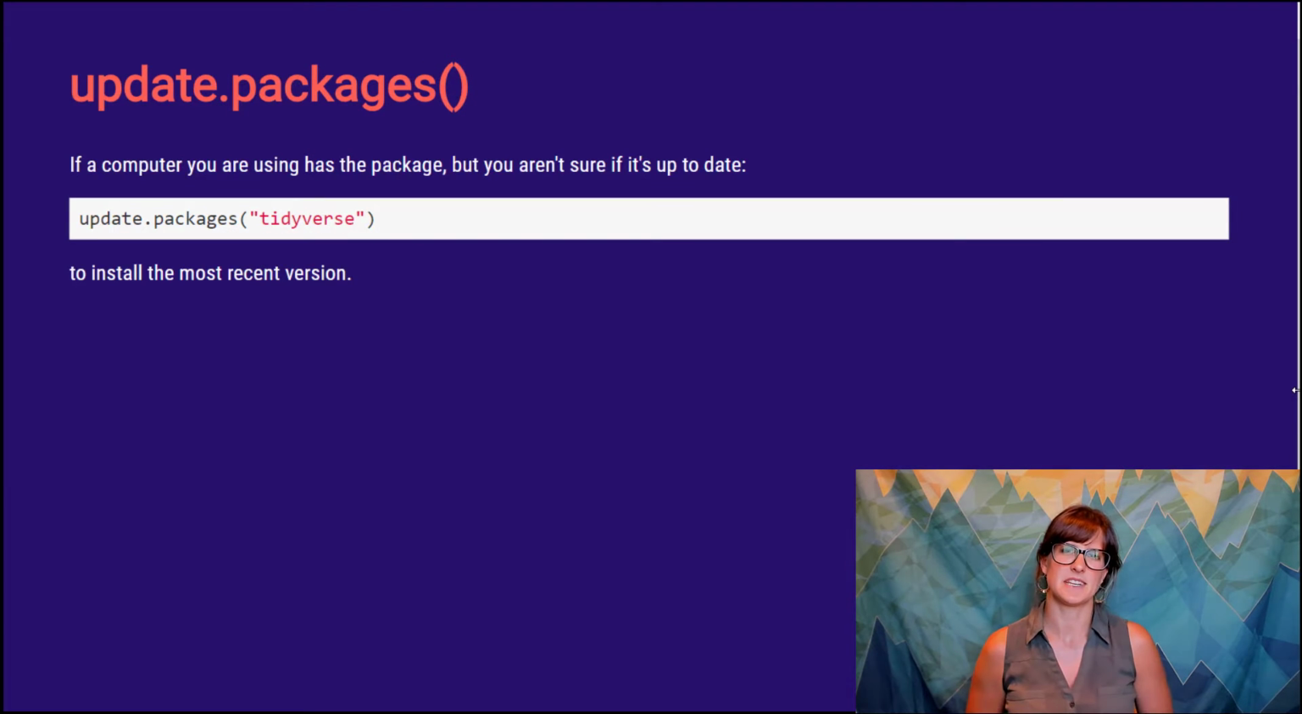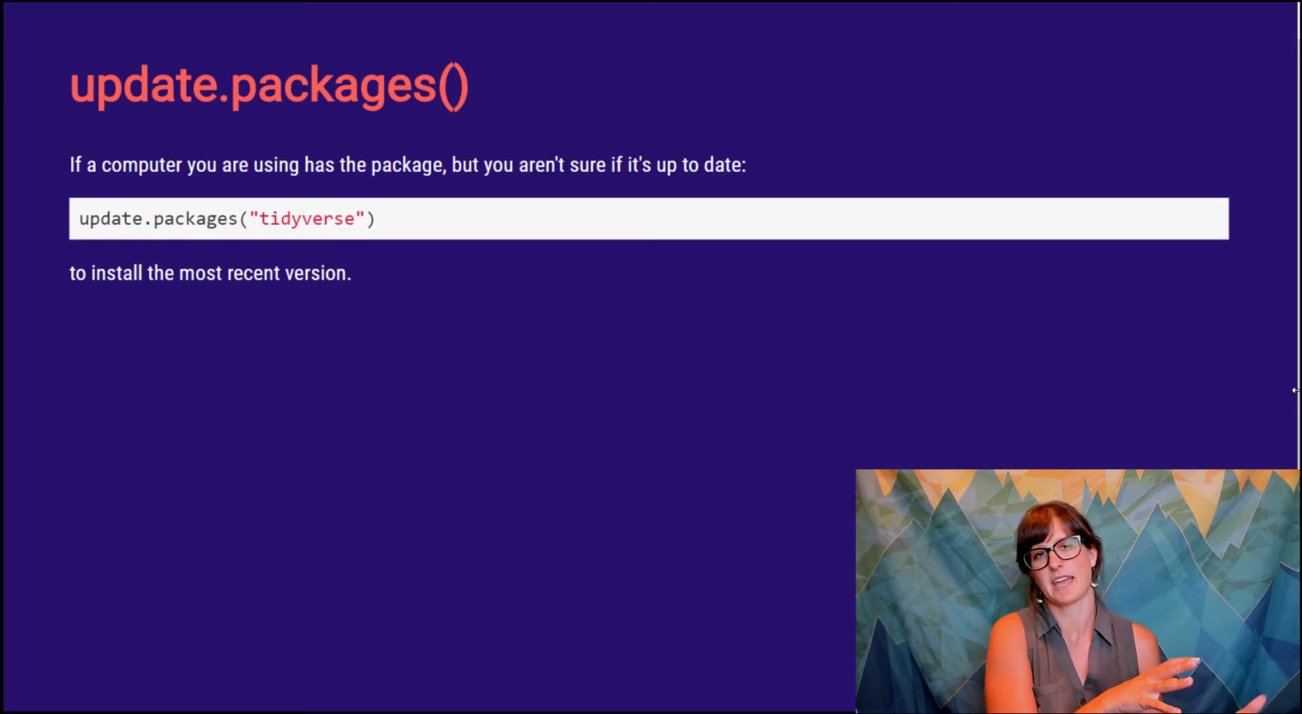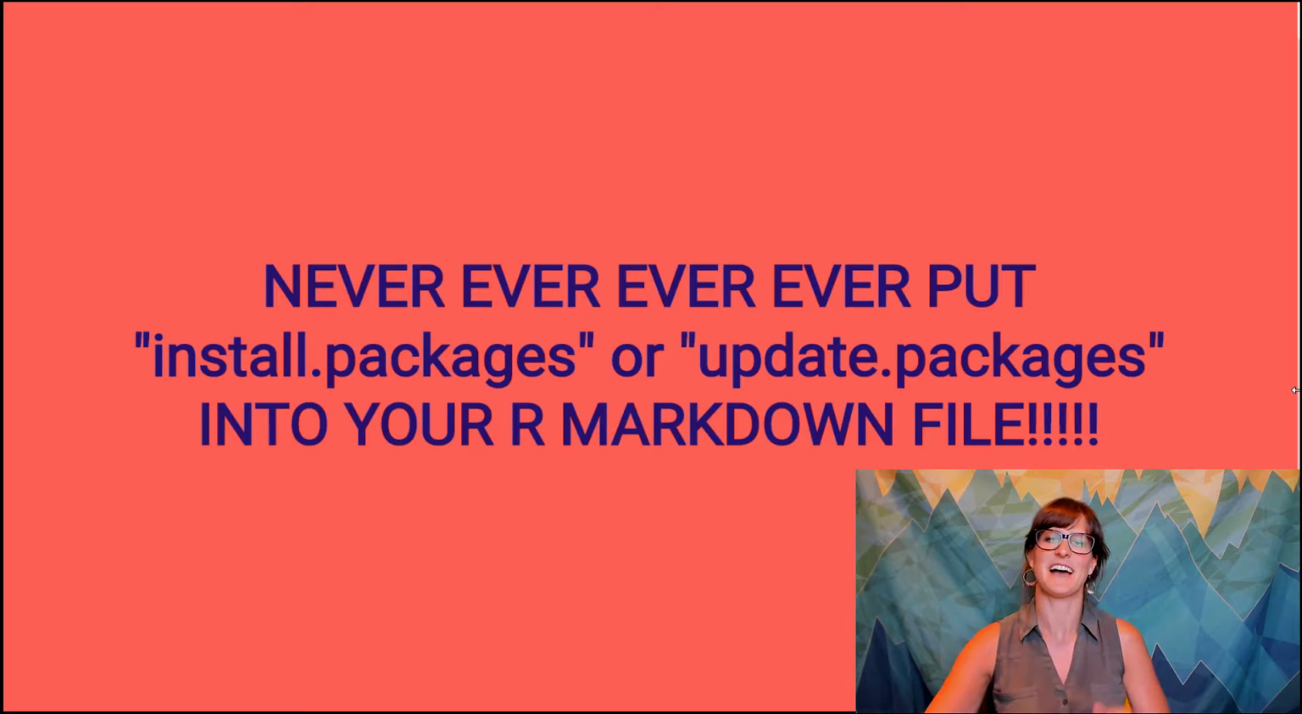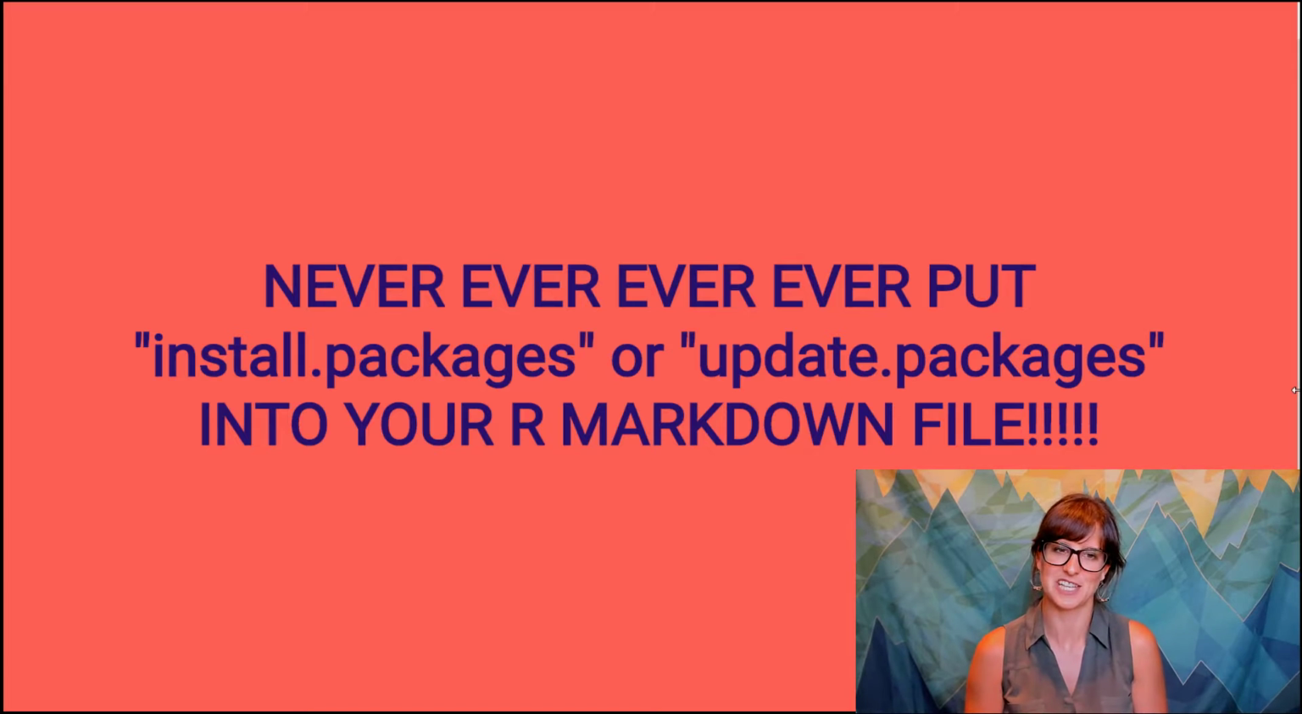You can use update.packages if you've maybe updated R, or maybe you're worried that the package has a newer version available. It's also okay to just use install.packages to reinstall that package. However, I want to be super clear that you absolutely only need to install this package once. Do not ever let me catch you putting an install.packages or an update.packages into your source file, into your R Markdown file. Because what's happening if you do that?